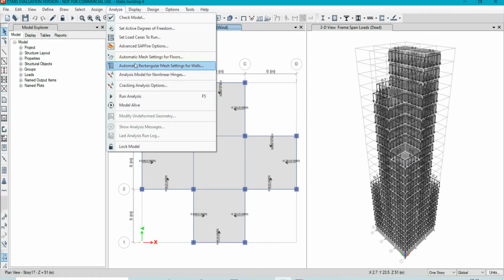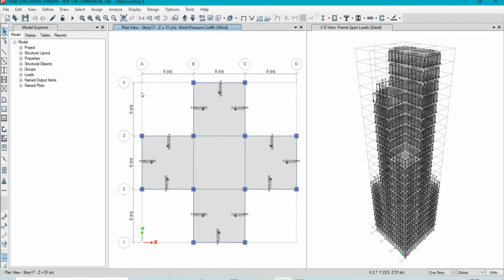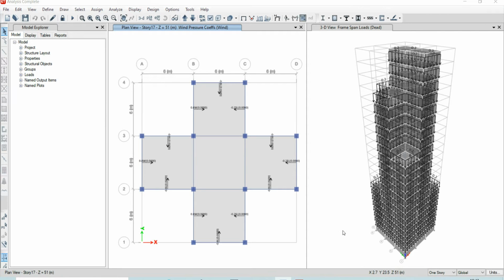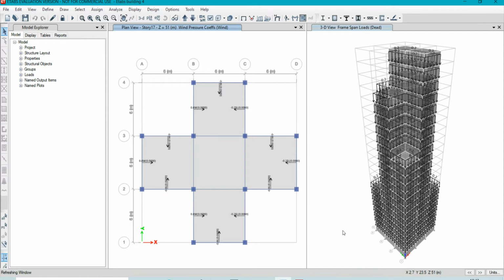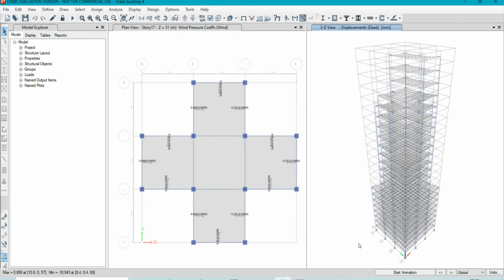Okay, next we move on to the run analysis part. In this we are analyzing the whole structure. This displays the analysis percentage. Okay, it seems to be done. Yes, this is the deformed shape of the building, and by default it shows the dead load displacements in mm. We can even start the animation, but I am not doing it here. Okay, the analysis part is done.